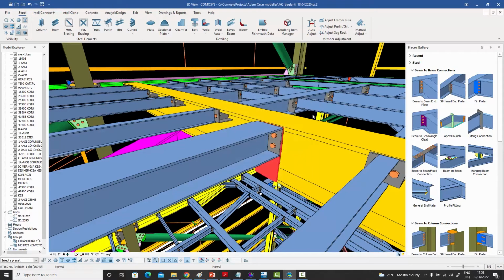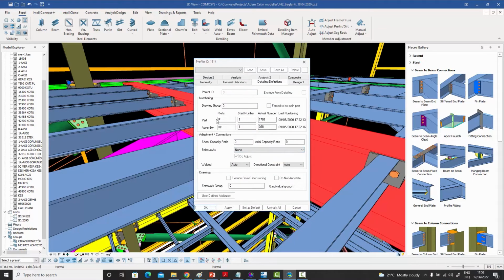But what is an assembly? If you notice over here, if I were to double click on this beam, for example, this beam has a part mark of P1701, but it also has an assembly mark of KR368. So what is an assembly number? An assembly is basically lots of parts connected to each other. That's all an assembly is.